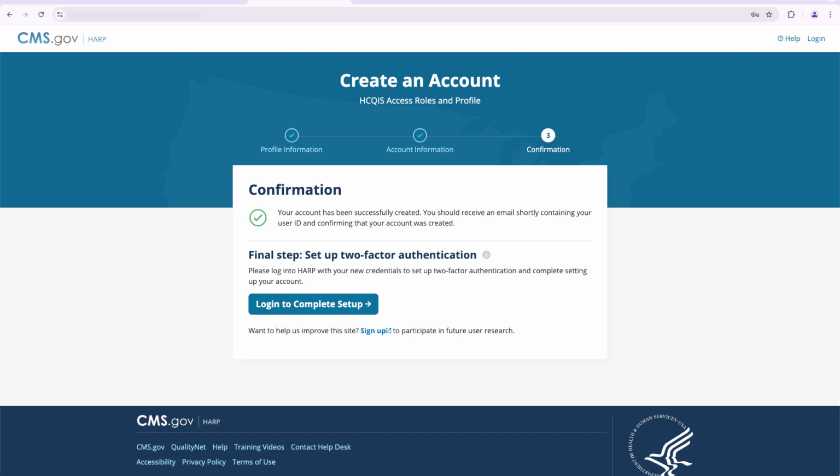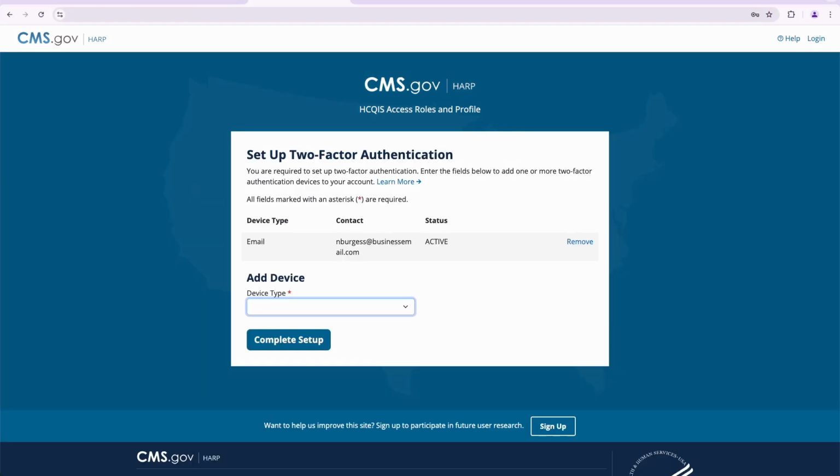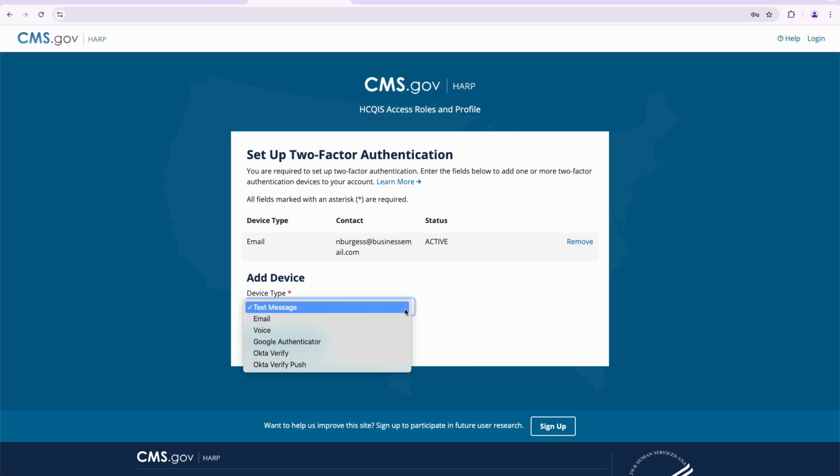To finish setting up your account, you will need to set up 2-factor authentication. Click the Login to Complete Setup button to proceed. Enter your newly created user ID and password, then click Login. All HARP accounts are required to have 2-factor authentication for an extra layer of security. Upon first-time login to HARP, you will be prompted to select your desired 2-factor authentication device.